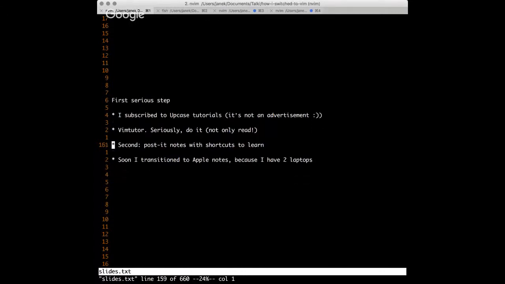Okay, the second piece of advice from the tutorial, which I think was also really good, was to prepare post-it notes with keys to learn. I think that in order to master Vim, you will need to memorize at least 20, maybe 30, maybe more keyboard shortcuts. And there is no way you learn it in an instant, so it will take time, and you will probably need to do it step by step.